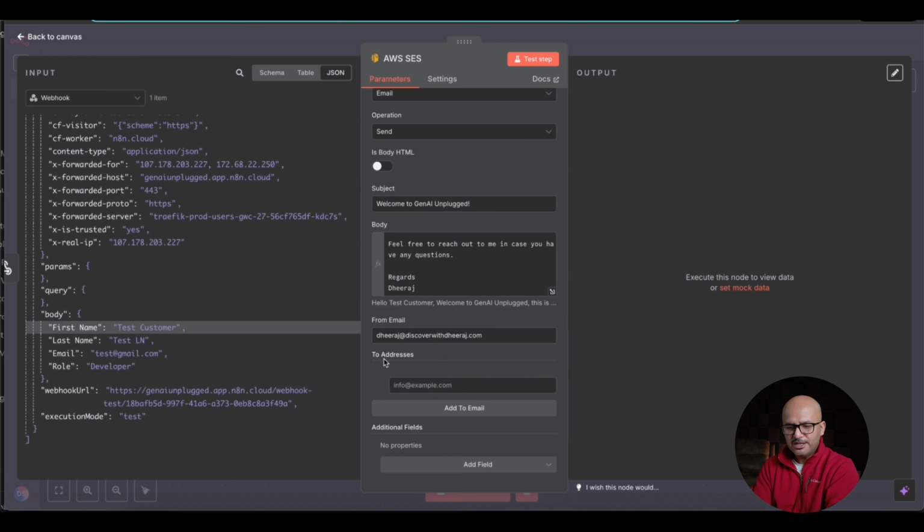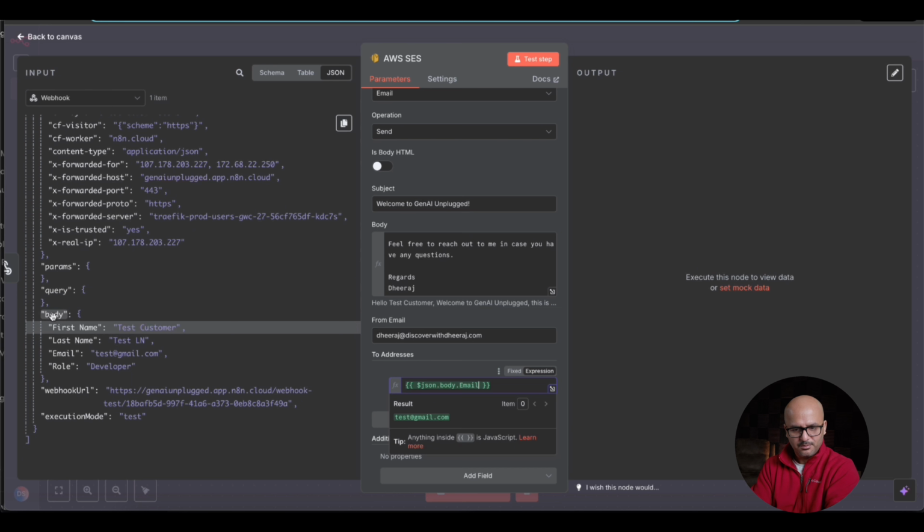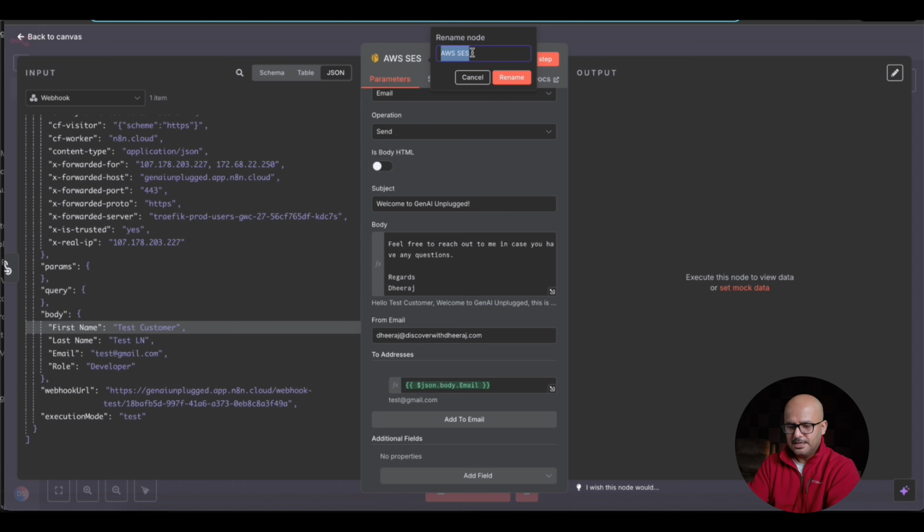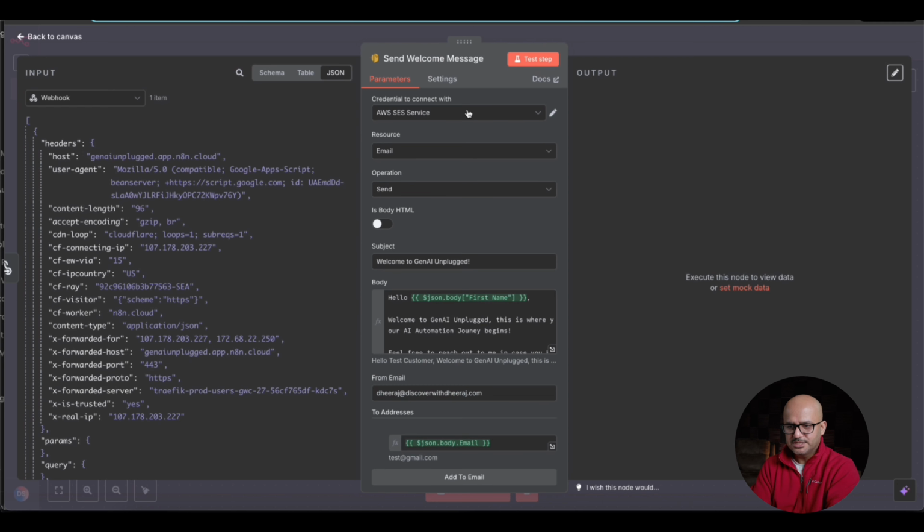Now we need to fill in the to address. Same way, I'm going to drag this email and put it in here. So again, you can see it changed from fixed to expression. The preview is test@gmail.com and you can see it says double curly braces start and then $json.body, which is this node body, and .email, then this property. So what we can also do is I can click on this and say send welcome message. So my node is now renamed to send welcome message.